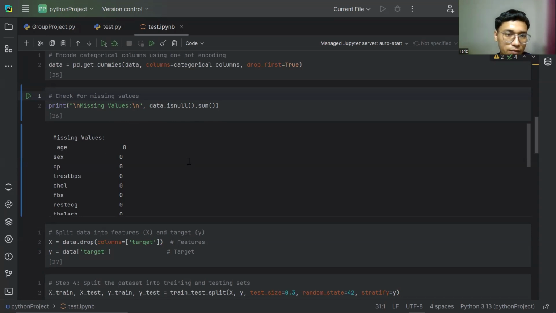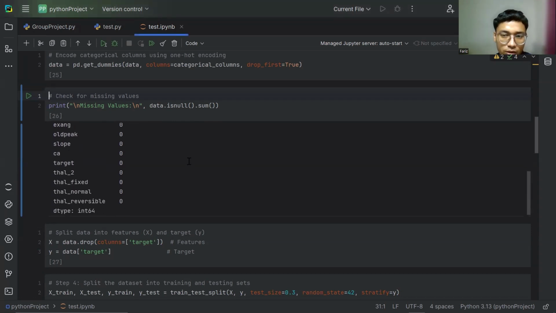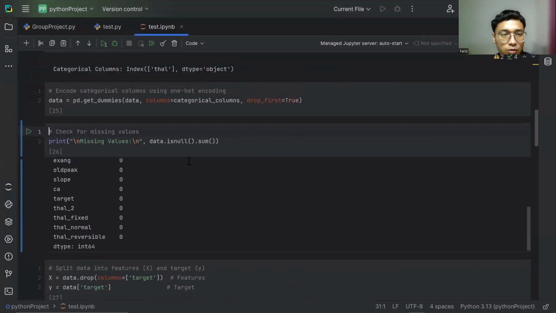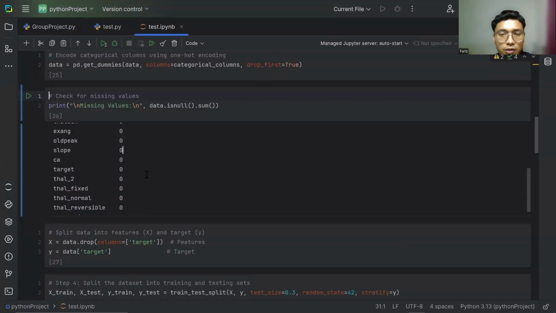This is an example of the output for this code. So it confirms that there are no missing values in the data set.